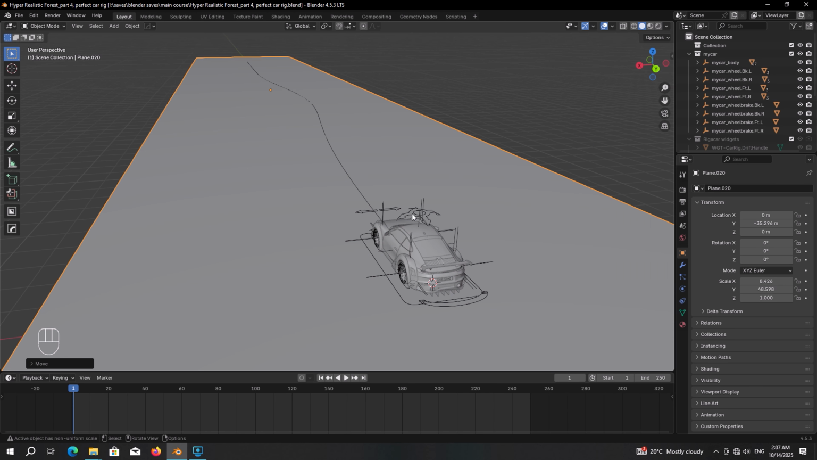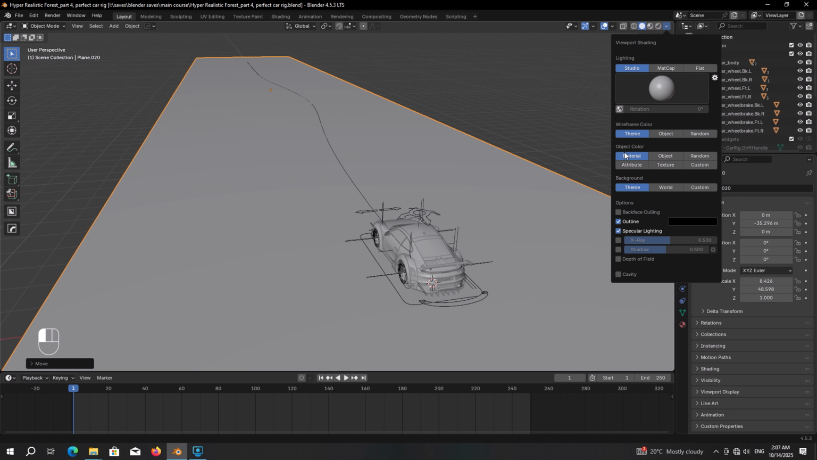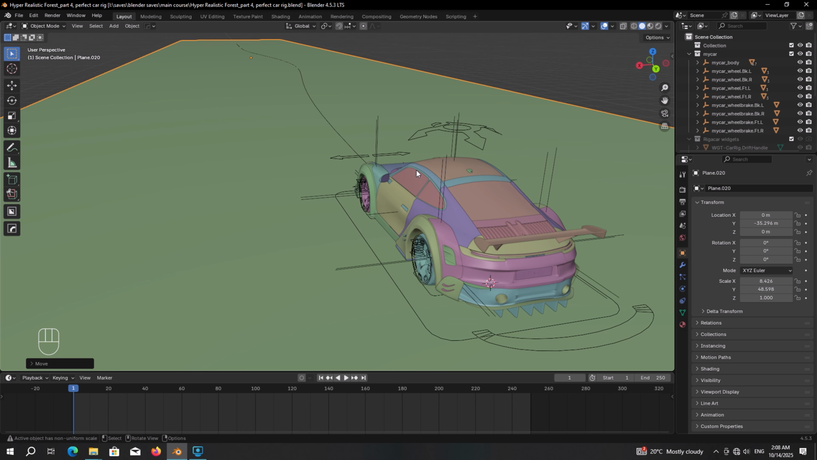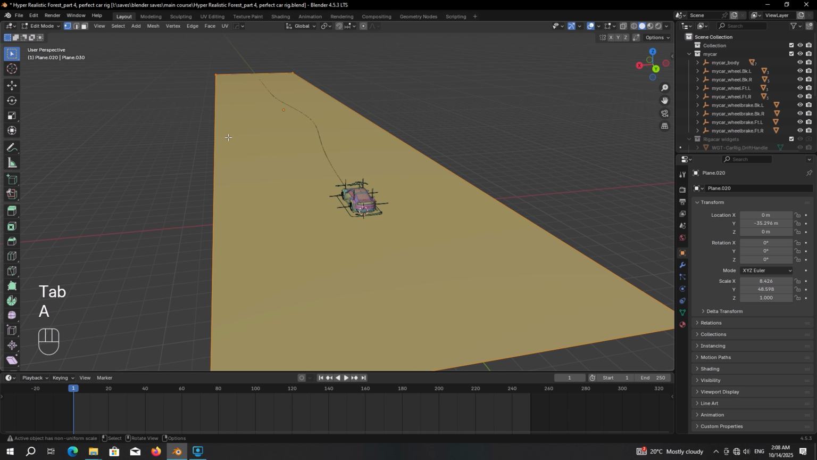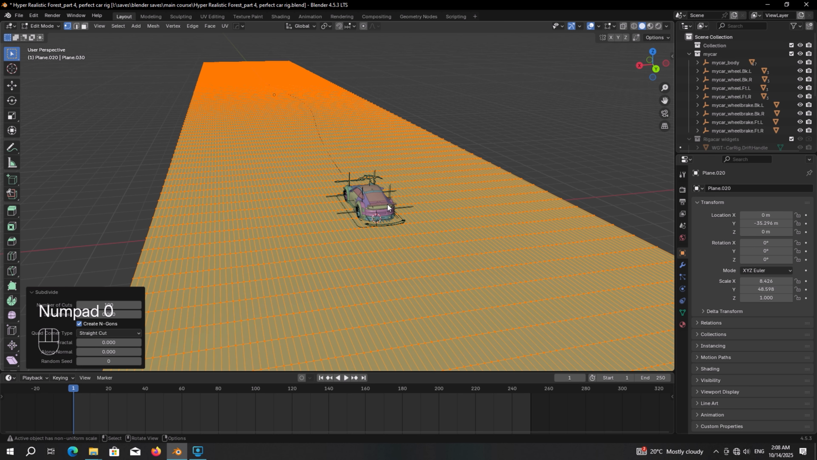Then to have a better look at our scene, open the shading drop-down menu and switch the object color into random. Now to add some displacement and bumps, we should have more geometry for the ground plane. So go into edit mode, press A to make sure everything is selected, then right click, choose subdivide. Open the subdivide menu and set the number of cuts on 100. Now this is much better.